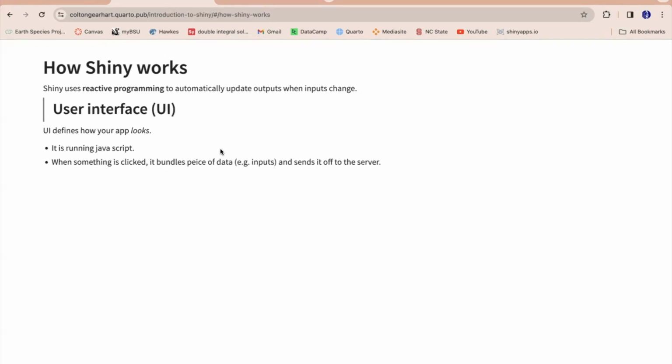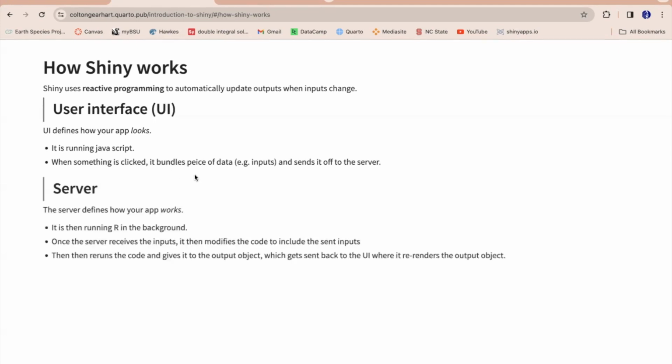The very first part of the circle is the user interface. This is how your app looks. There are two pieces to every single Shiny app that we're going to make: the user interface and the server. The user interface is just the visual appearance of how the app looks for the user. It's actually running JavaScript behind the scenes, but we don't need to know that because Shiny takes care of that for us. When something is clicked, it sends those inputs off to the server. And the server actually defines how your app works.